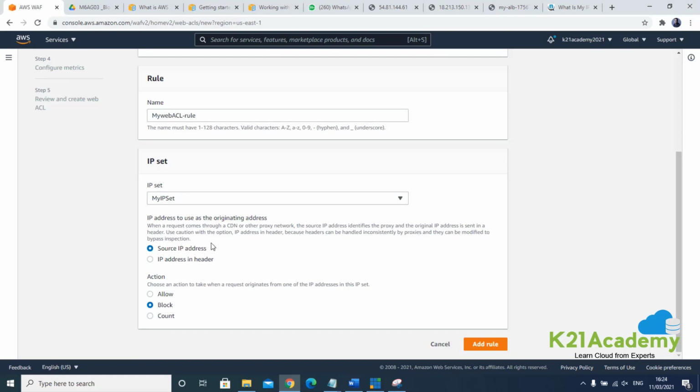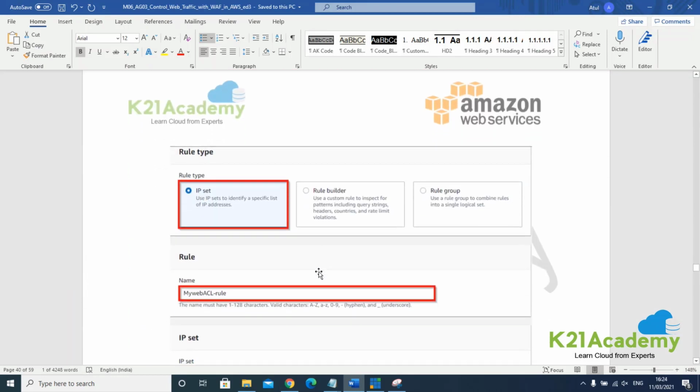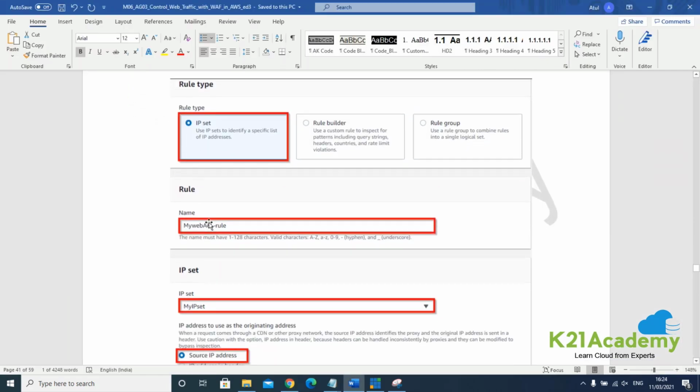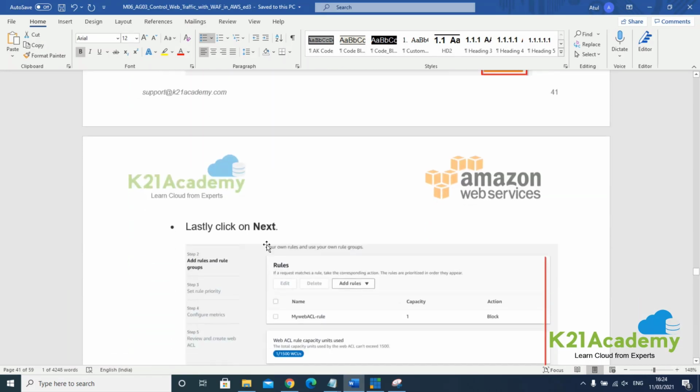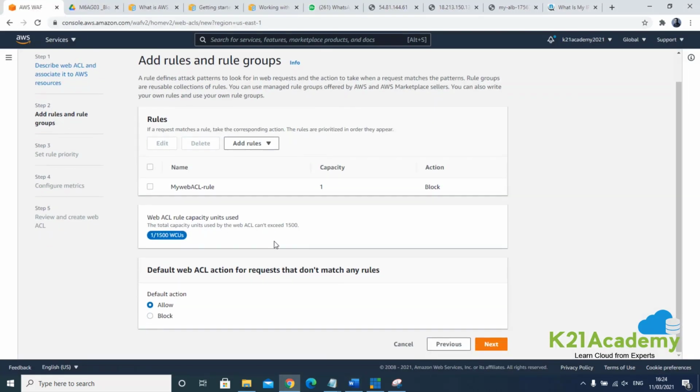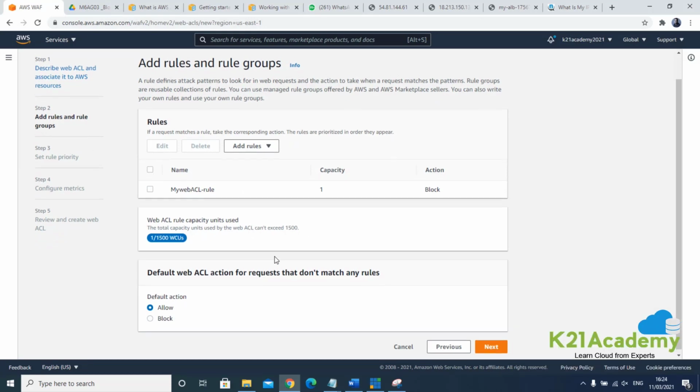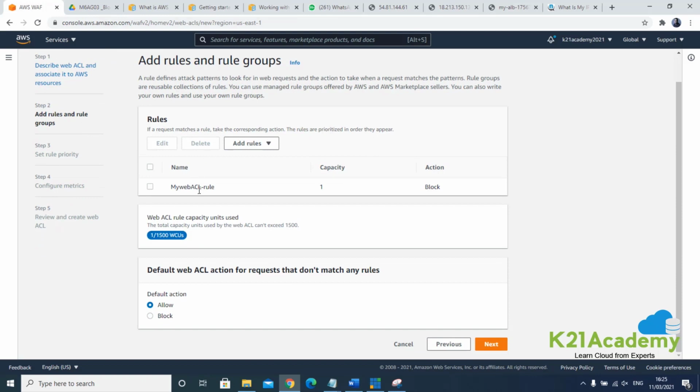Now you can identify the IP based on the IP address in a header or the source IP address. What happens is when an HTTP request comes to the load balancer, or any HTTP application, it also has IP addresses defined in a header, or the actual source IP address. So we want to do it based on the source IP address. And for the action, you can allow, block, or count, and we want to block it so that we can test it, and say add rule. So once we have blocked it, we have added a rule now, and then let's go to the next point. In this next step, add rule, and this is very powerful as well.